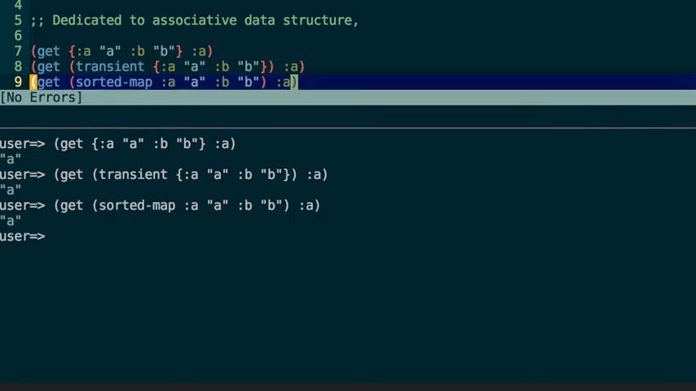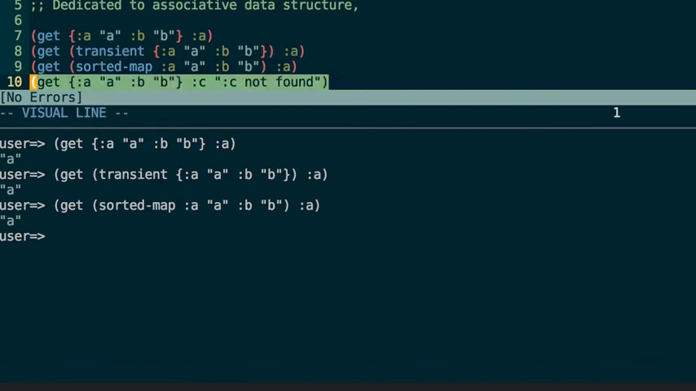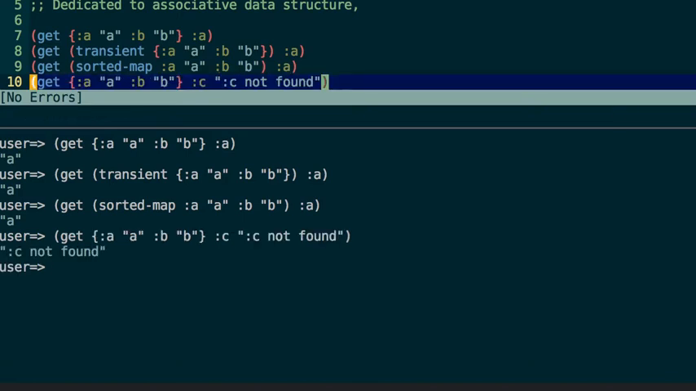Sorted maps, very similar thing. We are just asking get to return a key from a sorted map and it is always returning the value as expected. We can see a use of the not-found optional parameter. Now we are asking for a key that is not in the map, and simply the message is returned. You can return any other object, literal or any other thing.